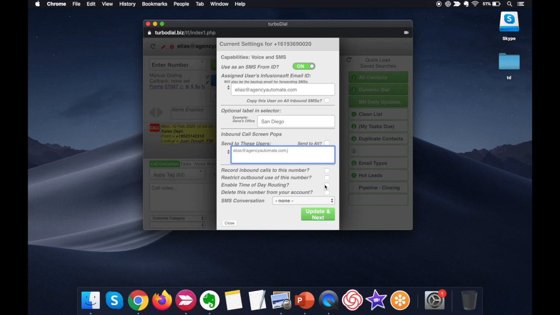So enable time of day routing. If you check this box, that enables time of day routing for this number. And if you check it and click update and next, you'll see a screen different than the one that we're going to talk about. To learn more about time of day routing, please refer to the guide on time of day routing. Delete this number from your account. If you check this box and click update and next, it's going to delete this number from your account.